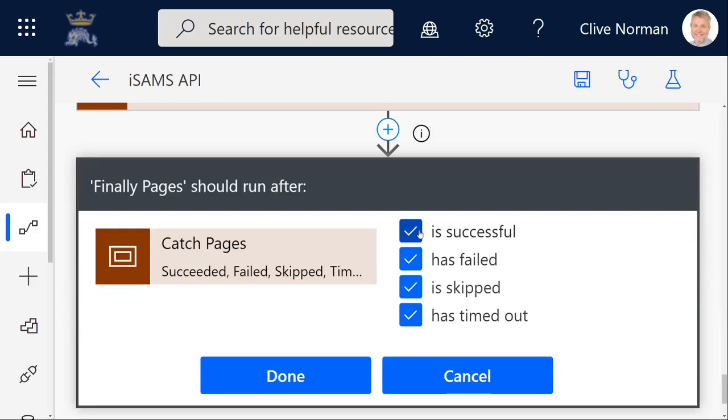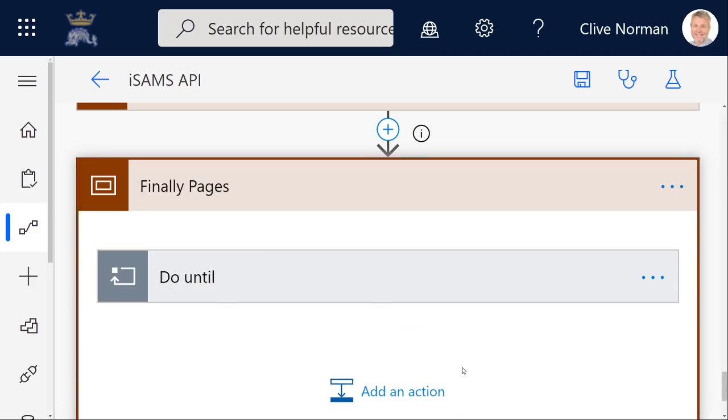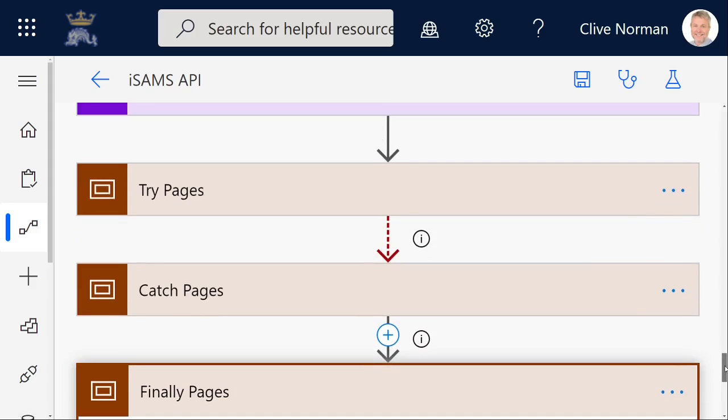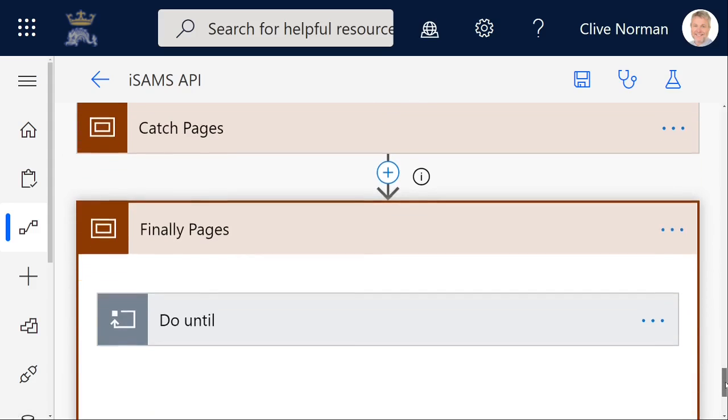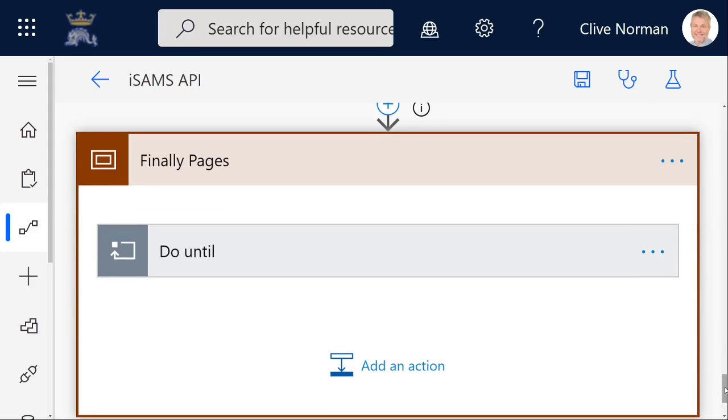So I'm in effect saying that if the catches pages has been successful, I mean, you could argue if it's failed or skipped or timed out. Oh no, actually, I do need to say it's skipped, because if the original try succeeded, then of course this stage would indeed be skipped. So what I'm doing is I'm ticking everything. So the result being is that this final stage will run irrespective of what has happened on the previous two stages of try and catch. And that's what I want. I want this stage to run.